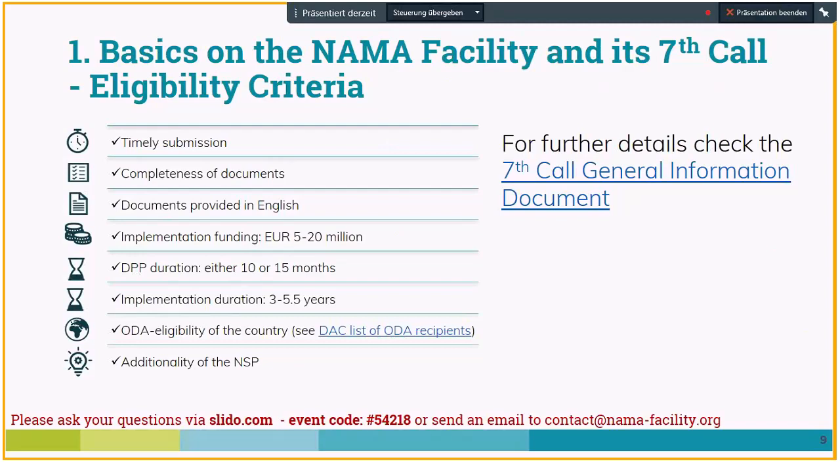Next, we will revisit the eligibility criteria. In addition to the obvious requirements of a timely submission, completeness of documents, and submission of documents in English, NSPs have to have the following characteristics in order to be eligible. The requested funding volume from the NAMA facility should be in the range of 5 to 20 million euros. NSPs have to have a detailed preparation phase of either 10 or 15 months. The implementation period should be between 3 and 5.5 years.